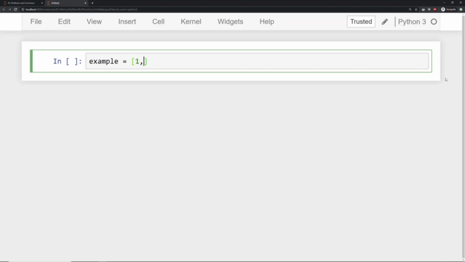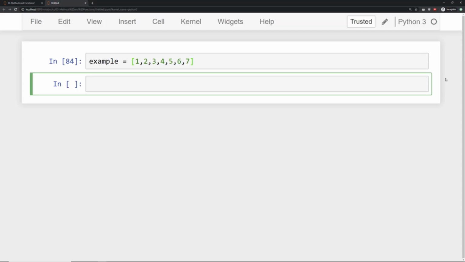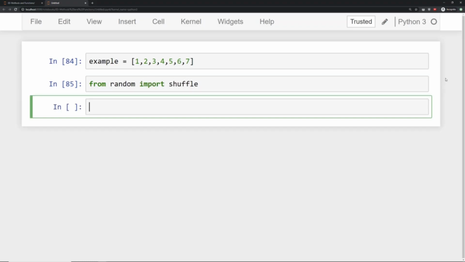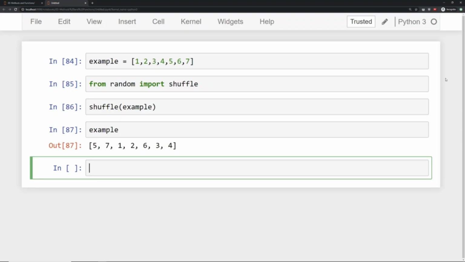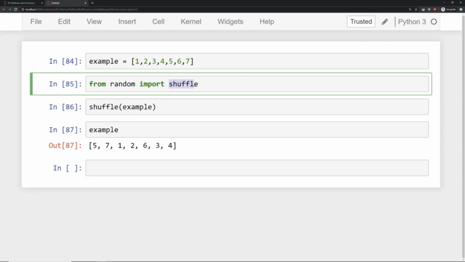For this case, let's go ahead and make an example list. Let's say it has 7 items in it, and I want to randomly shuffle the list. Well, I can say from random import shuffle. The shuffle function will actually shuffle a list in place, meaning it doesn't actually return anything. It just grabs that current list and then shuffles it. So we can say shuffle the example list, and then when you call example again, you'll notice that it's been shuffled.